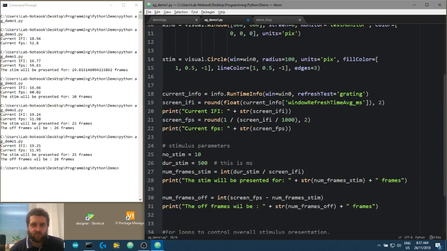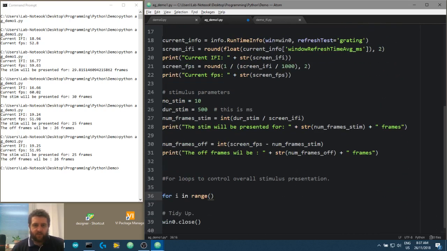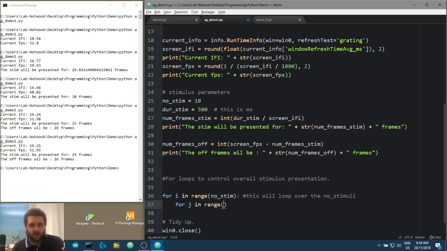So for i in range, the range num stim. This will loop over the number of stimuli that we want to present. And now we've done that, we want to loop over for j in range. Here we want to present it a certain number of times. So that is going to be the number of frames stim.